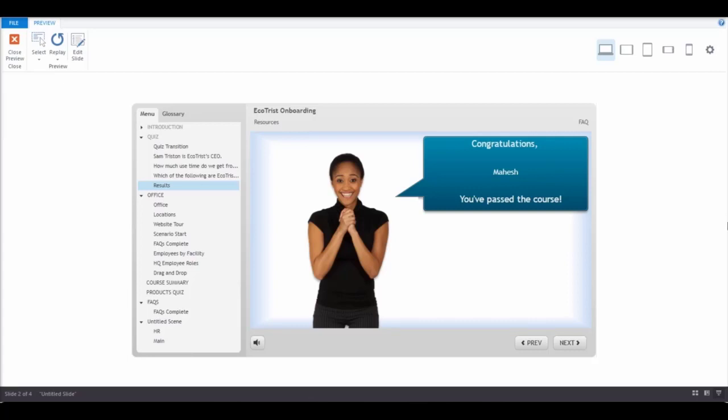People really like seeing their names on the screen, and it's a very nice way to personalize instruction. So let me show you how to insert and reference a text variable.